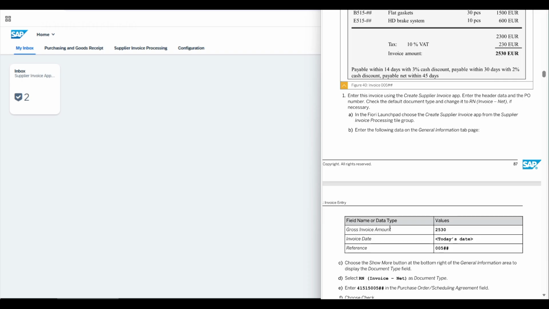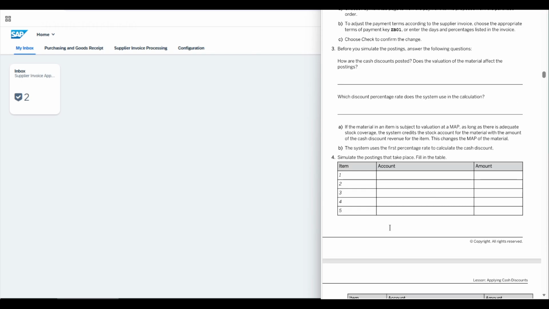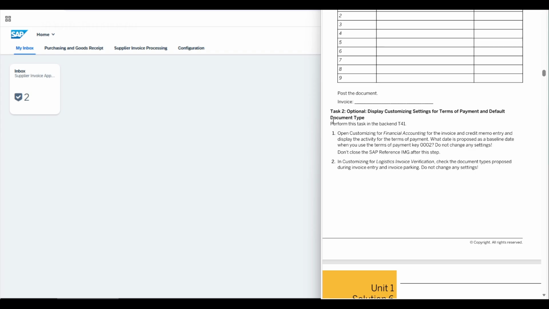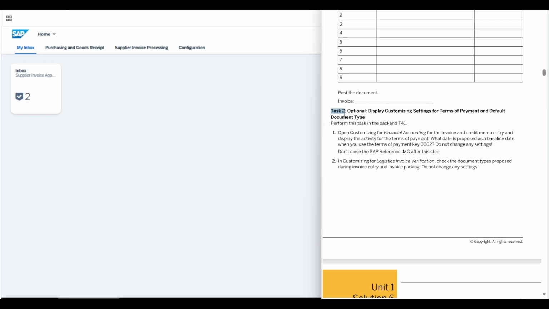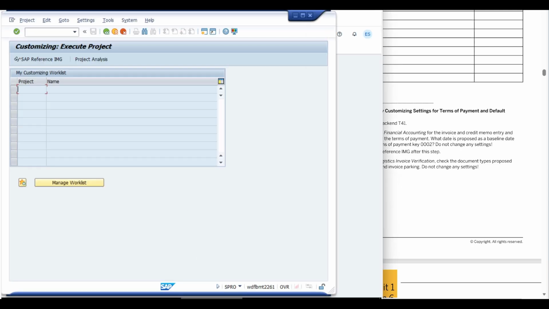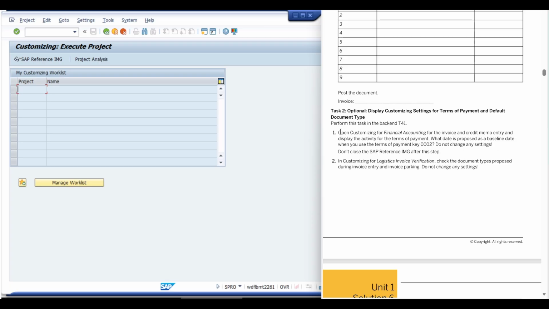Now back to the task 2, which is here. Task 2. Display the customizing setting for term of payment and default document type. Perform this task in the backend. Okay, so here, open the customizing for financial accounting for the invoice and credit memo entry and display the activity for the term of payment.